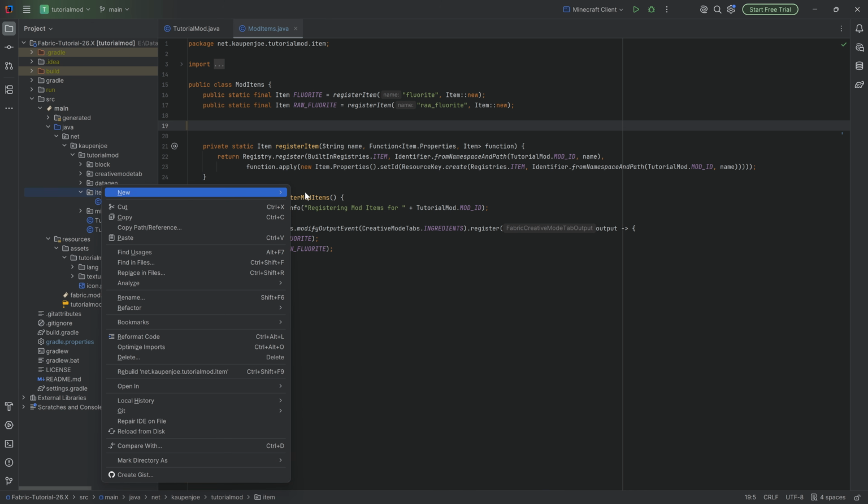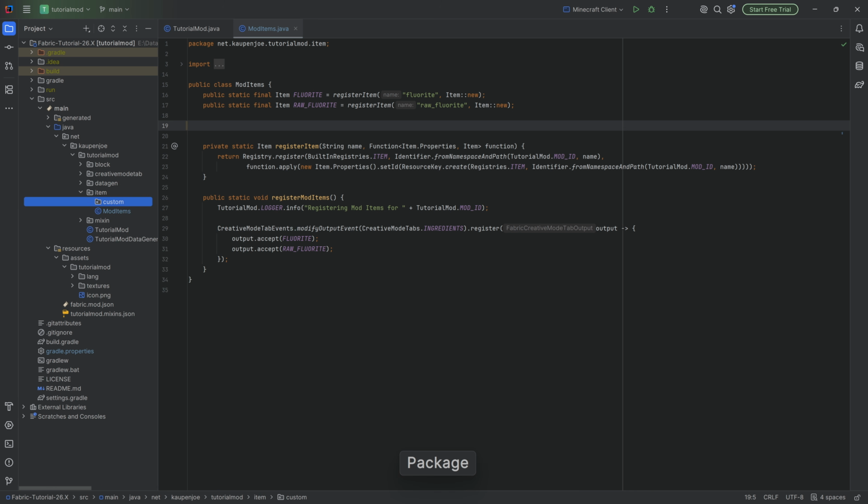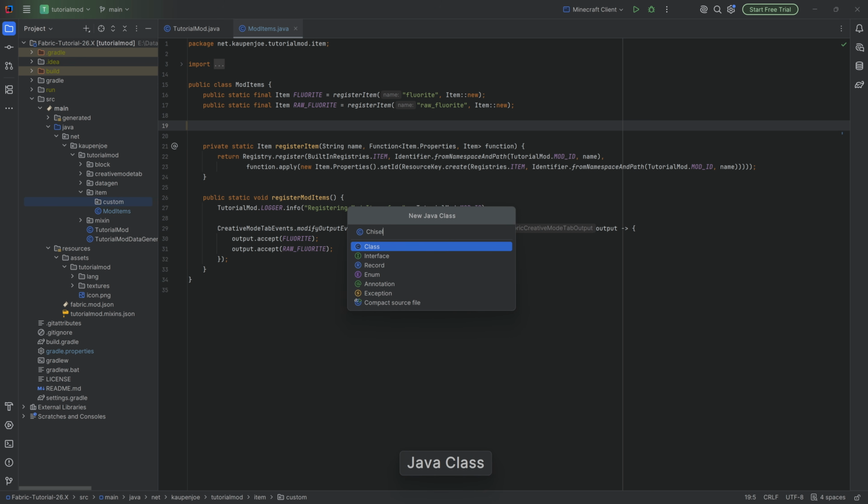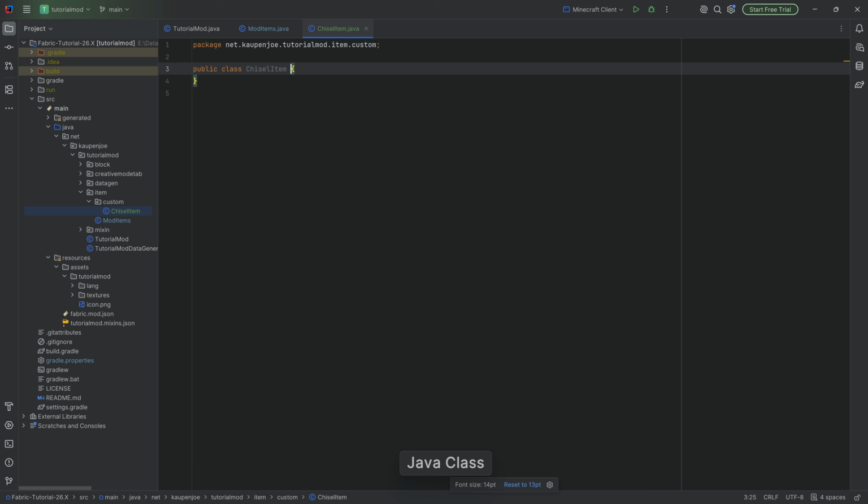In the item package, we're going to make a new package called custom. You don't necessarily have to do this, but I like to put the item classes into their own package. And then we'll make a new class called the chisel item. So we'll once again make the chisel item.